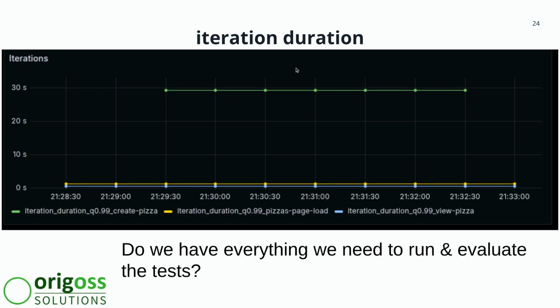Then we have the iteration duration. We saw how long it takes for one virtual user to execute one scenario. That is the iteration duration. And we have this iteration duration labeled by scenario, so we can see it not in an aggregated, but rather in a per scenario way, as I said. But we do not have everything.